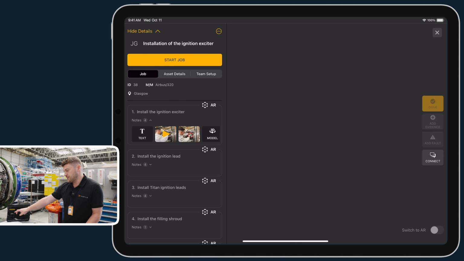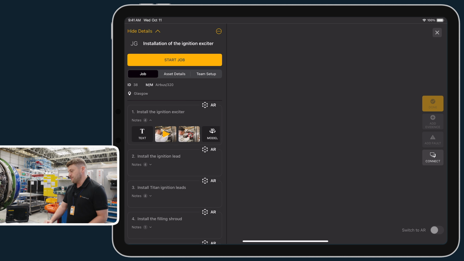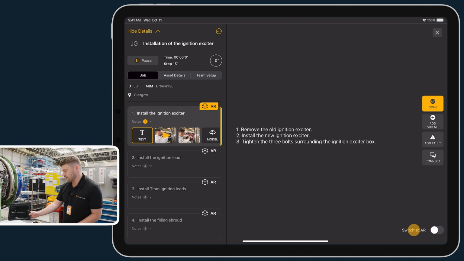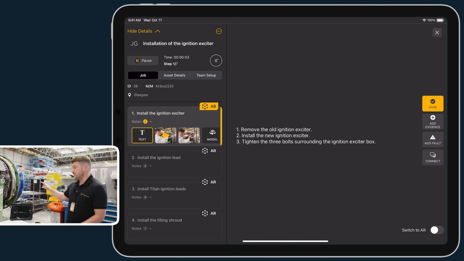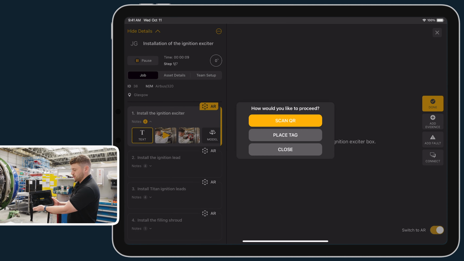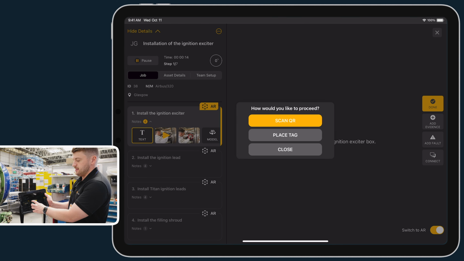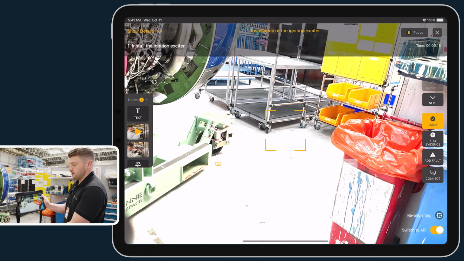And then we can also see that all these steps have AR content available. And what we mean and what we can do by that is if I hit this start job, I'm able to actually switch to AR and use this scannable QR code to associate myself with this asset. So if I hit this switch, I'll be given an option to scan or place. And if I hit this scan button, a scanner will come up.